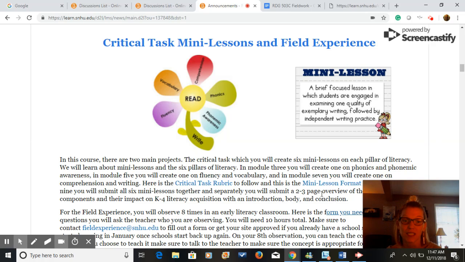For the mini lessons, I'll show you the template we're going to use, and we'll be talking about these a lot. We're going to focus on the main 6 pillars of literacy, which are phonics, phonemic awareness, vocabulary, fluency, writing, and comprehension. You'll be creating a mini lesson for each of those areas. And like I said, we're going to split those up into 3 milestones, so we'll be doing those along the way.